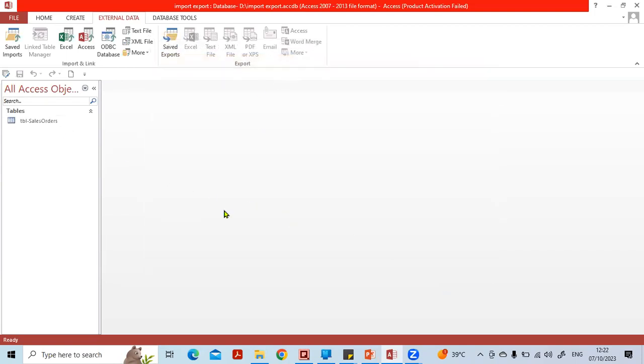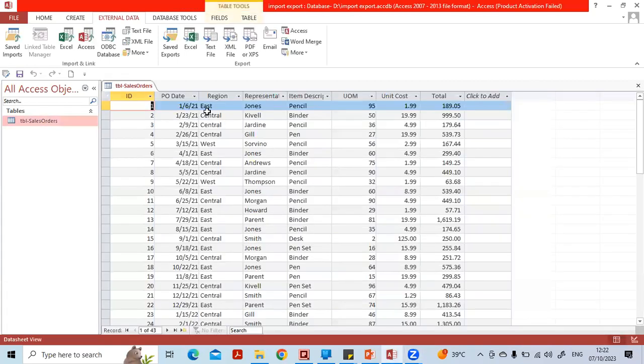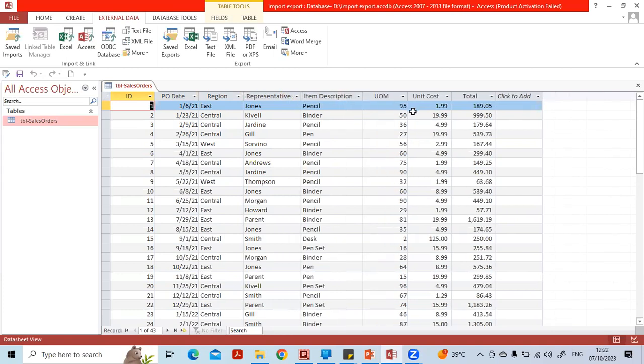Now you see the table appears here straight away. So this table will have the data. Okay, double click. You see the data, you get the same data that we have in the Excel sheet. So this is how we can import the data from an Excel sheet. Whatever name changes we have made have come here: PO date, representative, item description, and the UOM. This is how we can import the data from Excel.